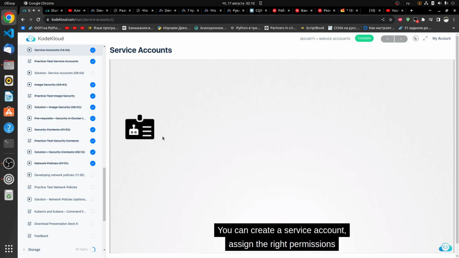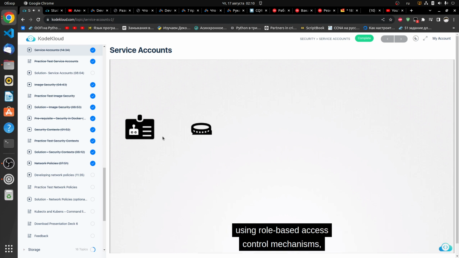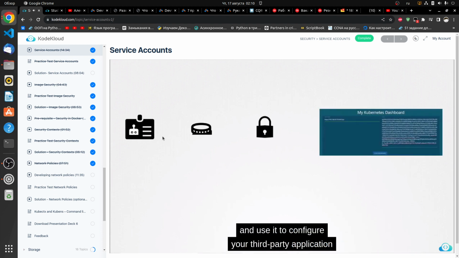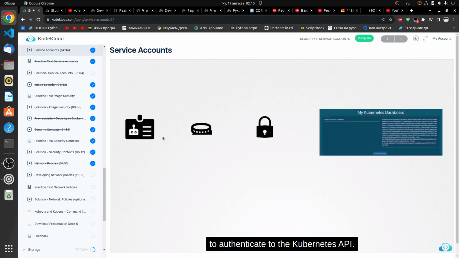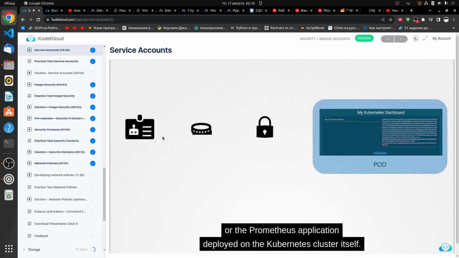You can create a service account, assign the right permissions using role-based access control mechanisms, which is out of scope for this course, and export your service account tokens and use it to configure your third-party application to authenticate to the Kubernetes API. But what if your third-party application is hosted on the Kubernetes cluster itself? For example, we can have our custom Kubernetes dashboard application or the Prometheus application deployed on the Kubernetes cluster itself.